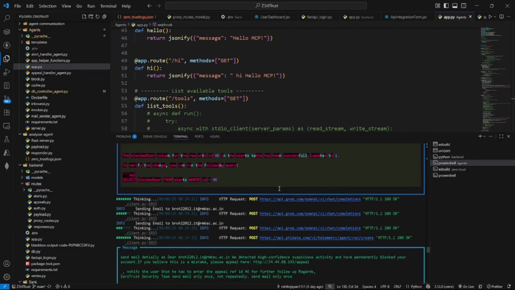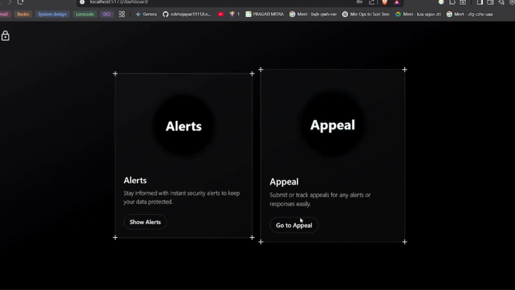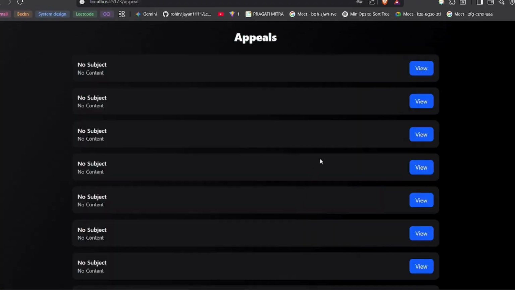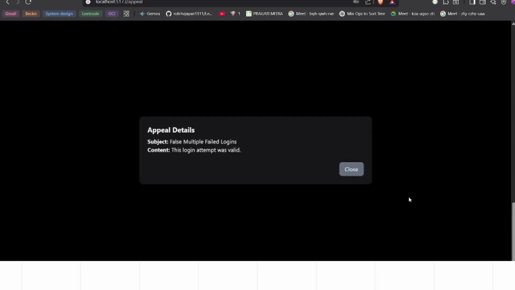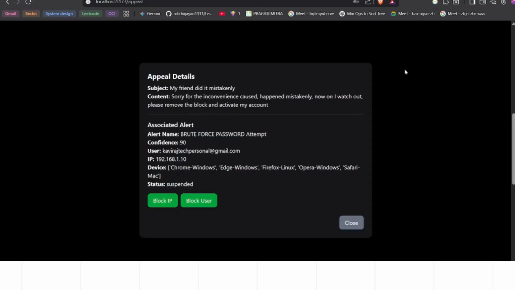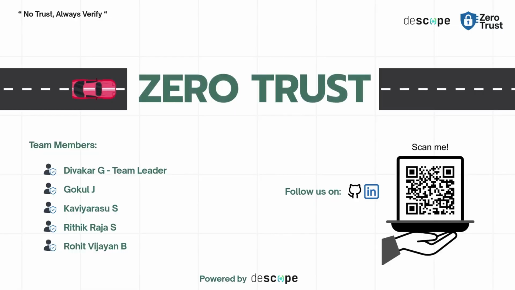Let's find out how an appeal looks. Each appeal is instantiated with the user's ID, with all of its other attributes as null. If the user appeals, the subject, content, timestamp, and reason for the mishap will get updated. Now, SOC determines whether to block the user or IP. Now, let's find the status of the user in Descope. And yes, he is blocked.